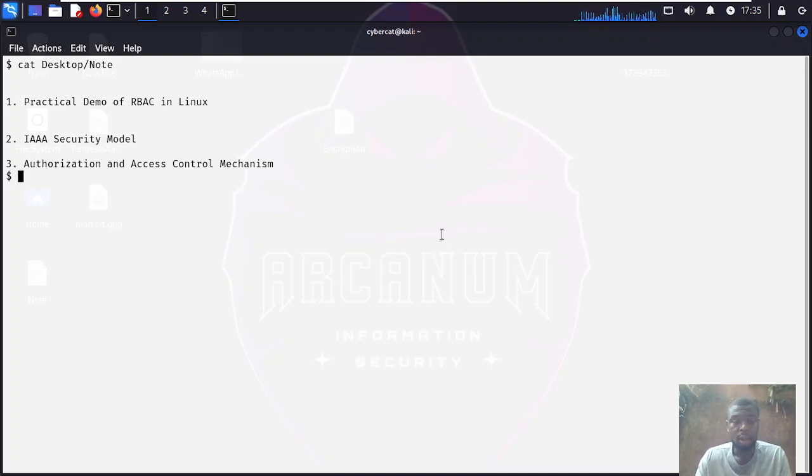So authorization, which is the third pillar, actually refers to giving an authenticated user the right level of access or the right level of privilege after they've been successfully authenticated. Let me give an example. Before I get to the example, authorization is giving an authenticated user the right level of access, privilege, or permission to a resource or data, after they've been successfully authenticated.